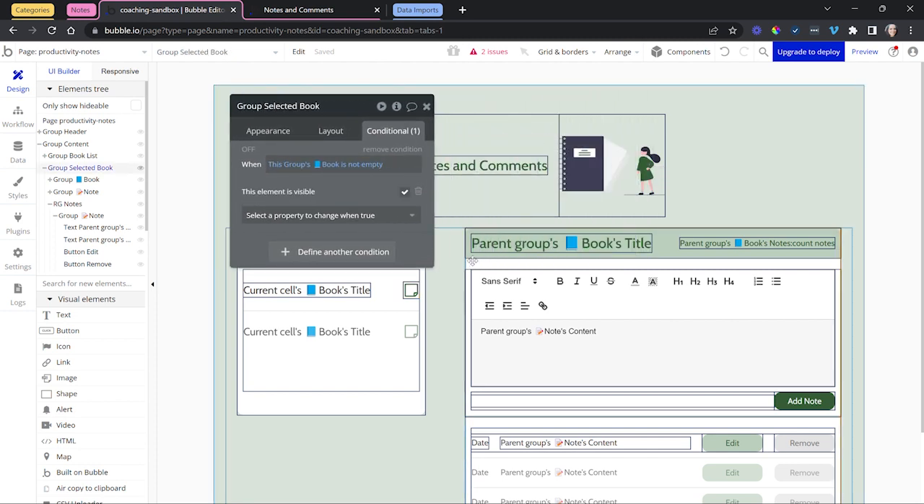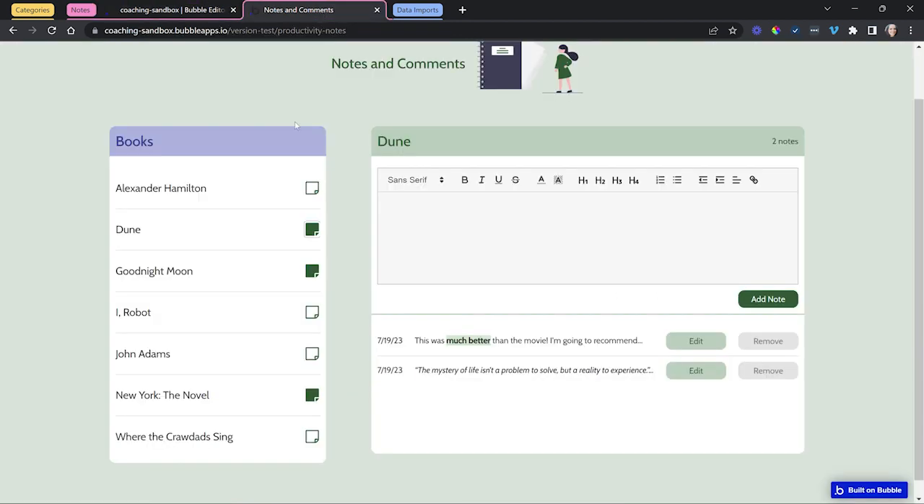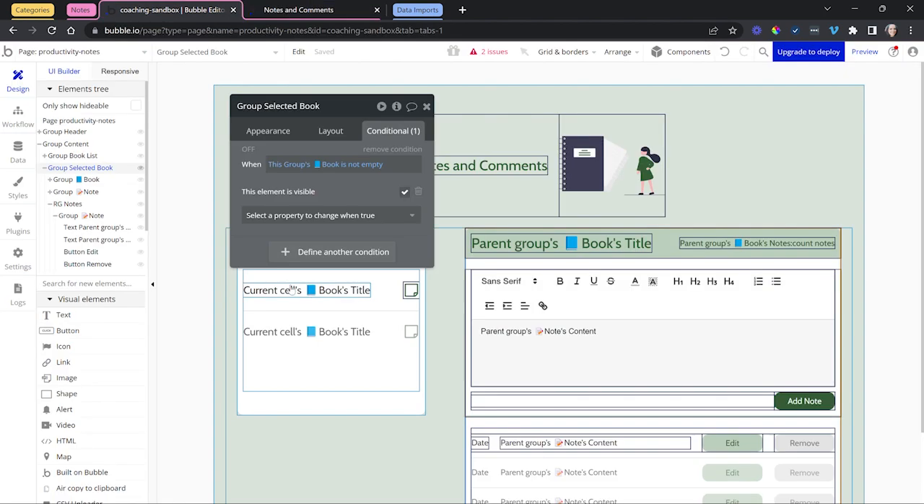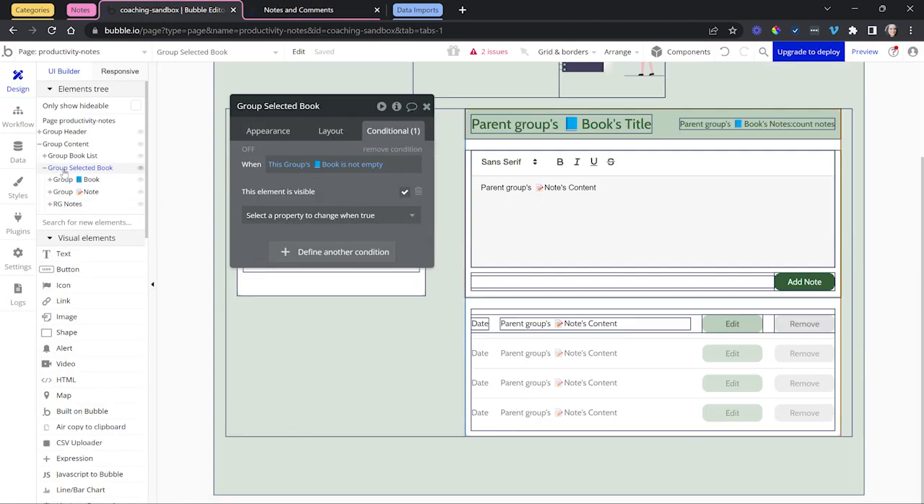On the right side, we have a bit more going on because this right side is very dynamic. We're only going to see information related to what we've selected. And if you remember, when I was first on this page, we were only looking at the list of books. This group over to the right did not show until I selected something, and that's because I have a condition on it. So let's take a look at that group. That's this one right here that I've called selected book.